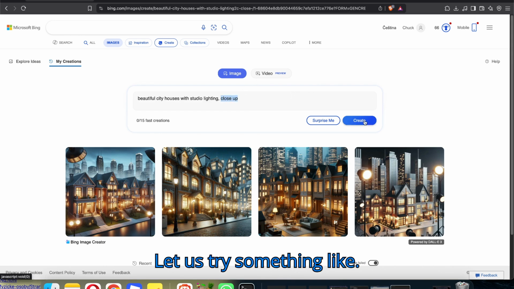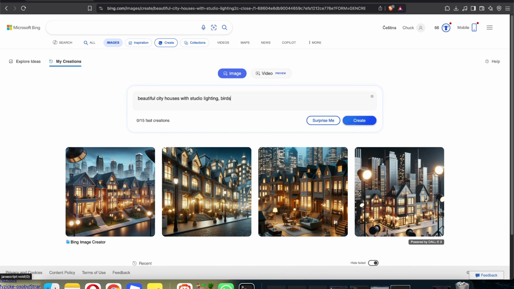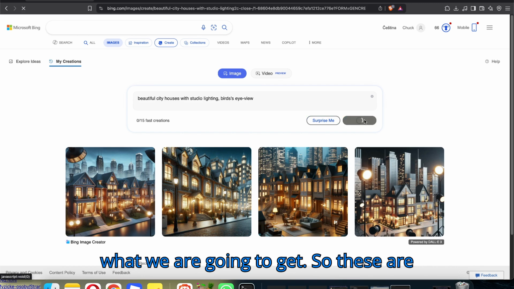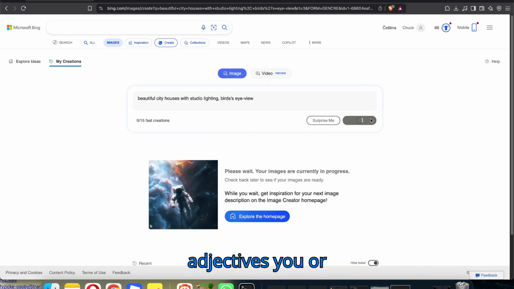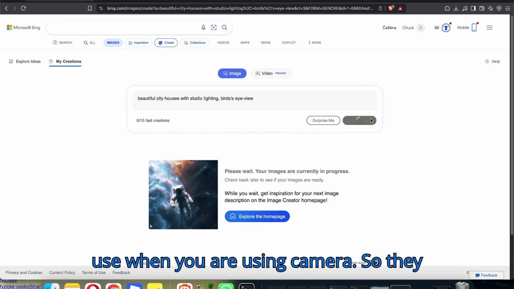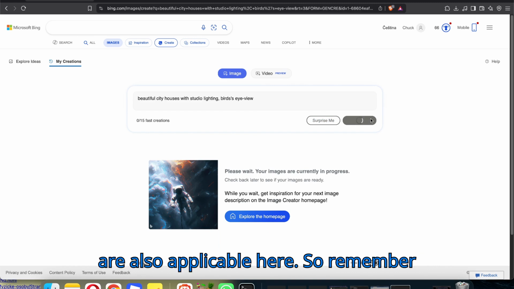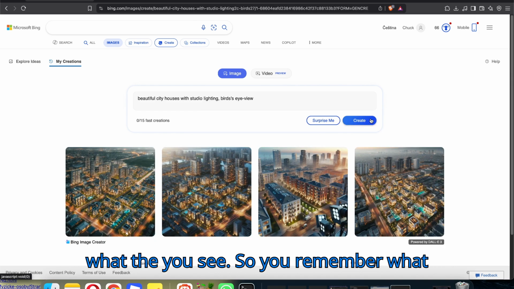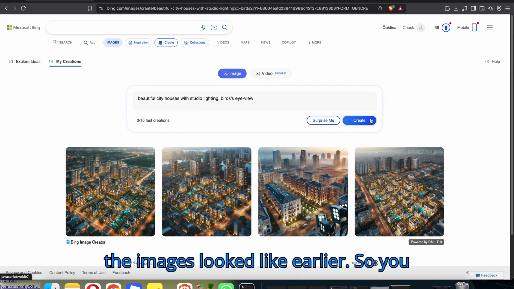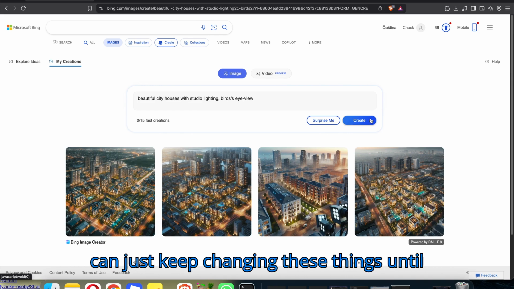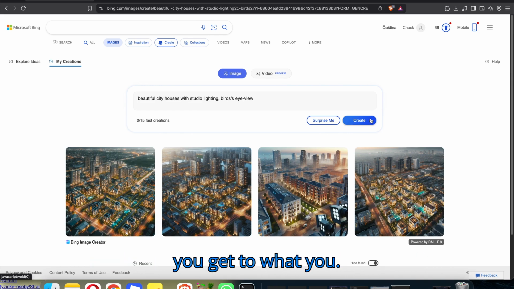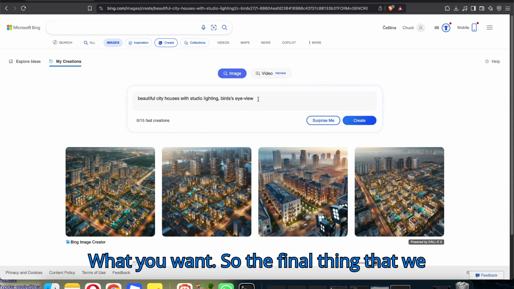Also, other things we could try. Let us try something like bird's eye view, and see what we are going to get. These are the terms you use when you are using a camera, so they are also applicable here. So remember what the images looked like earlier. You can just keep changing these things until you get to what you want.